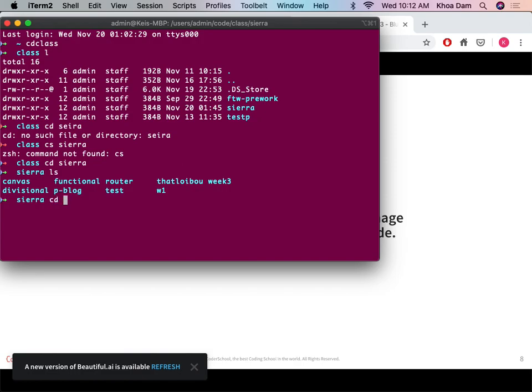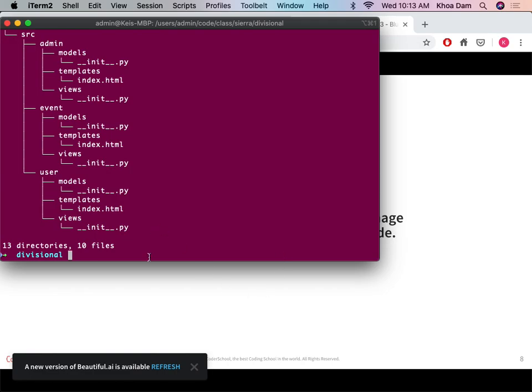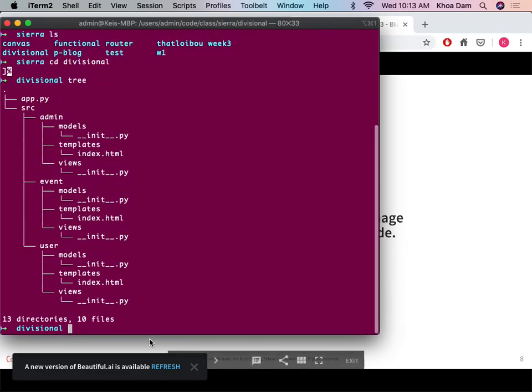So I'm going to talk about divisional first, right? Here's the structure. So you just type tree? No, that only works on mine. You have to install that package.